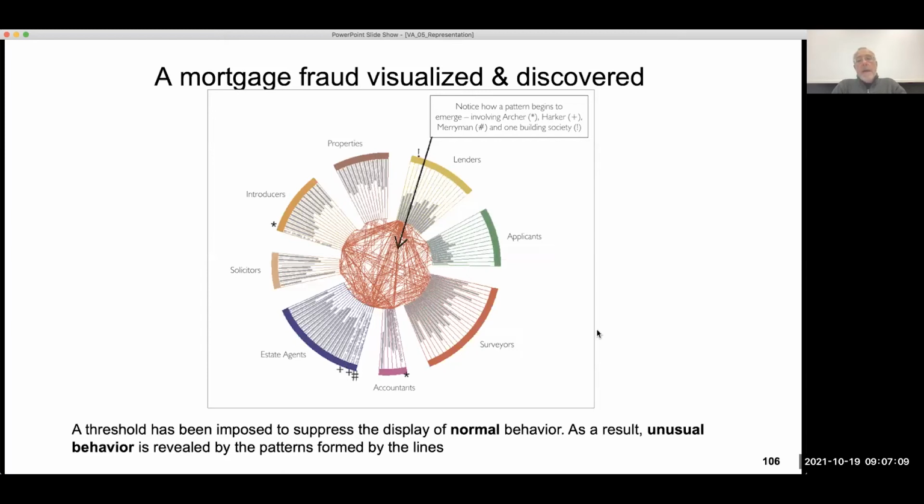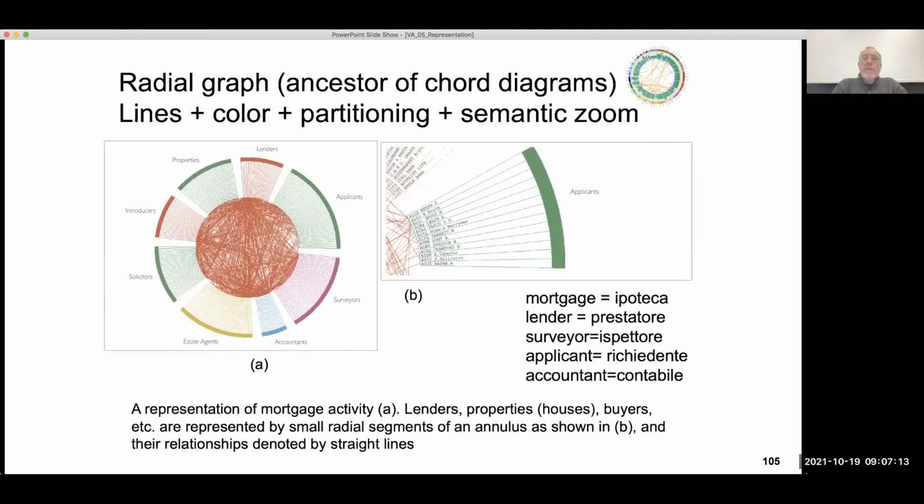And this way of doing it is the ancestor of what are now called chord diagrams. I will show you more in detail, but the basic idea of chord diagrams, radial graphs, is to put the nodes or the data along a circle and show the connections in an ordered way, not in this way that is not readable, but amplifying the possibility of distinguishing connections. It is very effective.